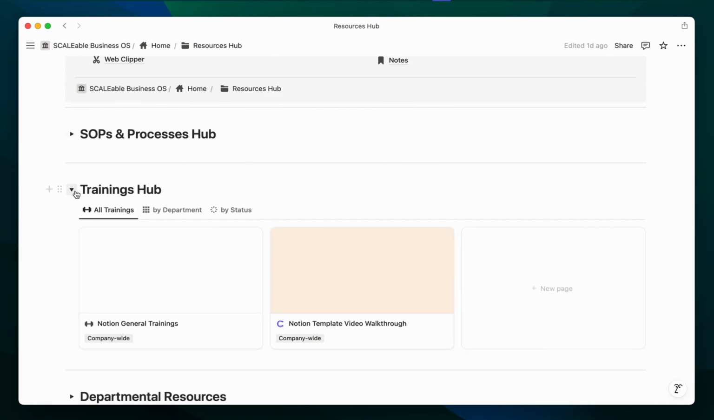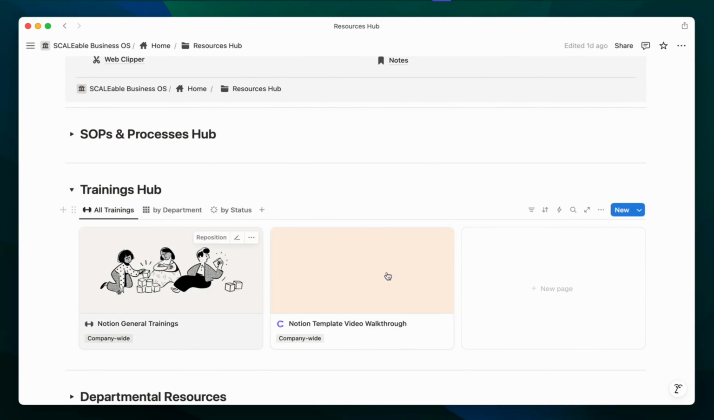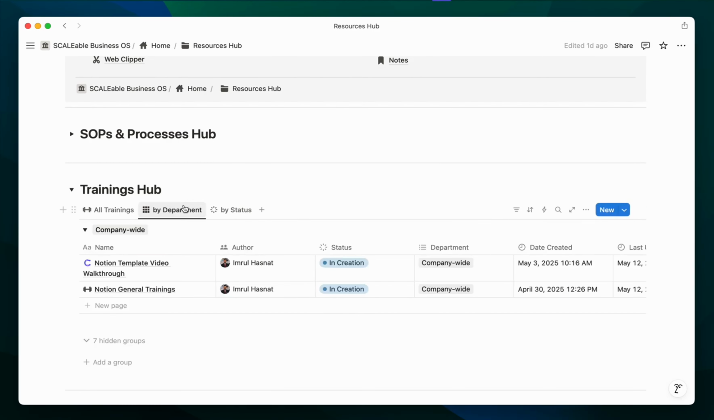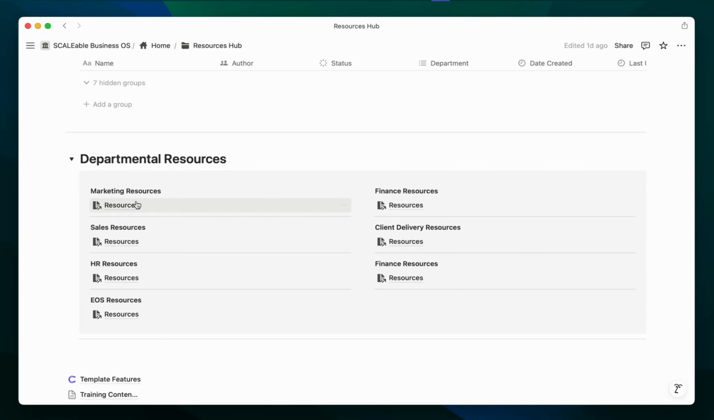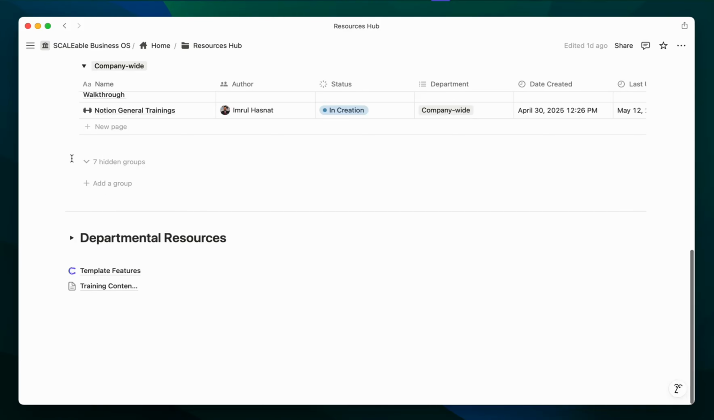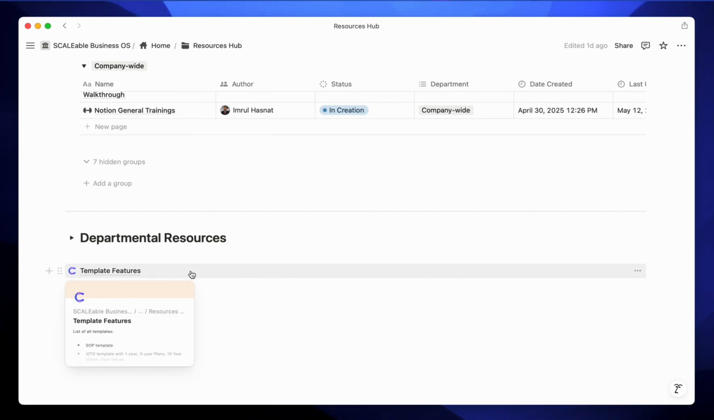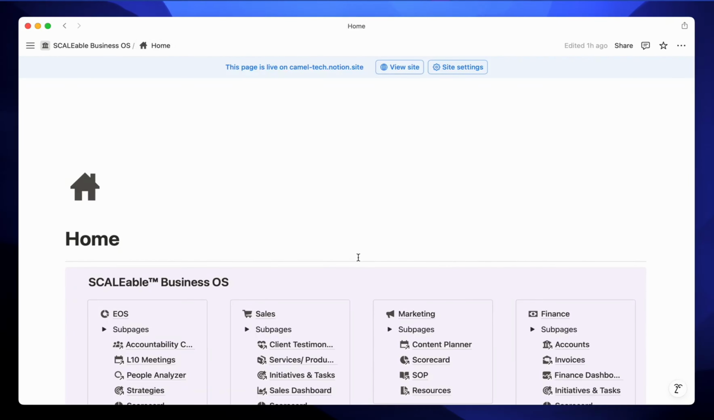Then we have the Training Hub, where you can quick access all department-wise trainings. Right now, we've added 2, but you can add more by clicking the Add Training button. Trainings are organized by department and status. This section is for department resources where you can quickly access resources for marketing, sales, HR, EOS, and others. And these are different features for a quick overview of what we have in this template. It's like a sitemap for this website.